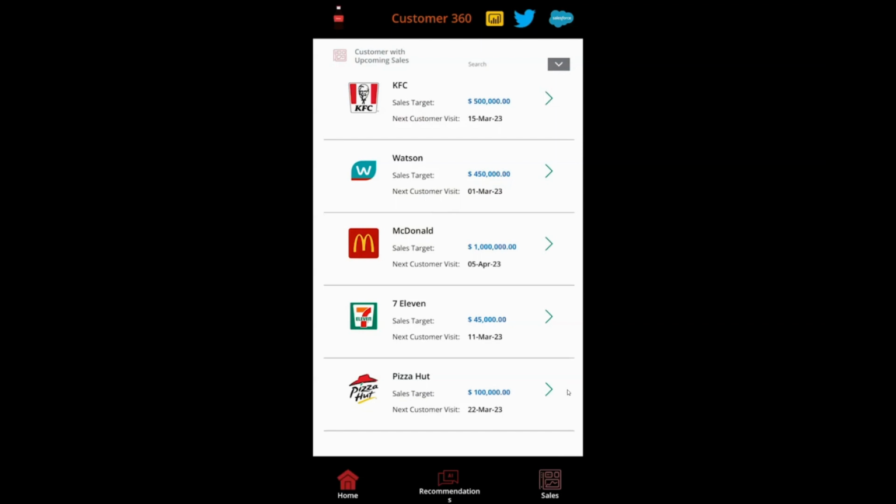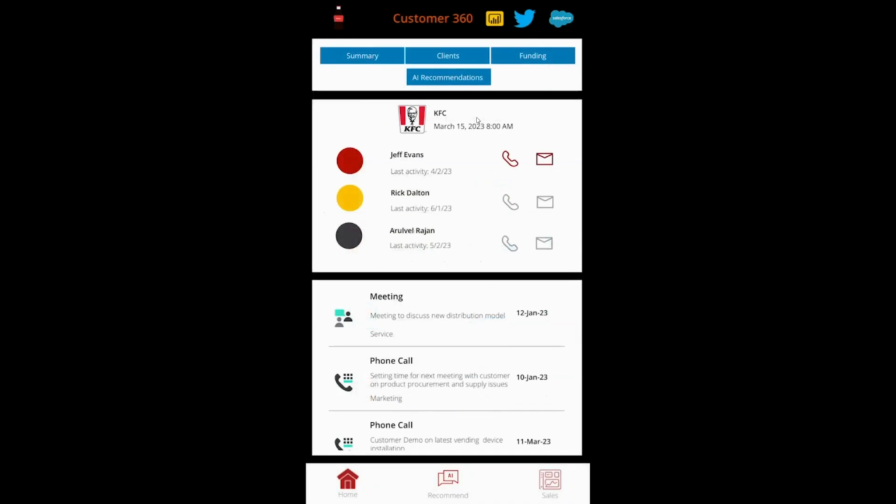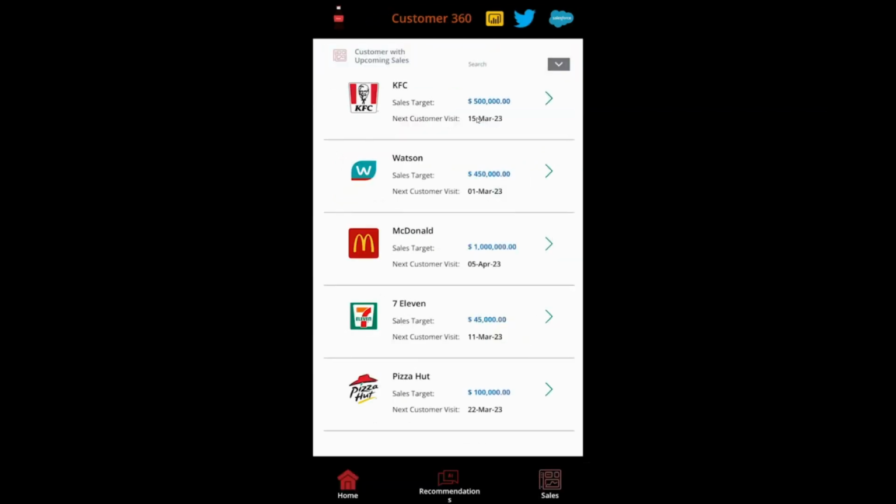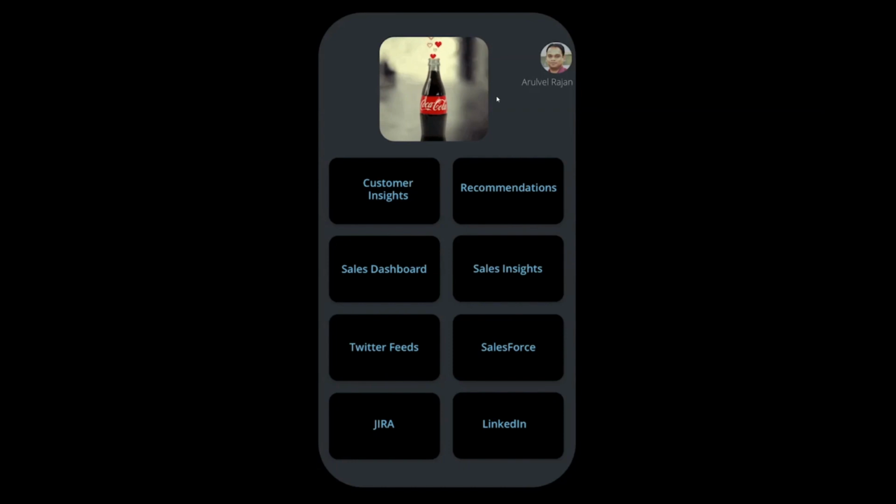Now, if I click on sales, it's going to give me this particular screen, and it tells me a sales target, which is, if you saw in the background screen, let me go back one more time. 500K is my sales target, and I need to meet that for that particular quarter or a month or a fiscal. All right. So this kind of completes the first part of customer insights.